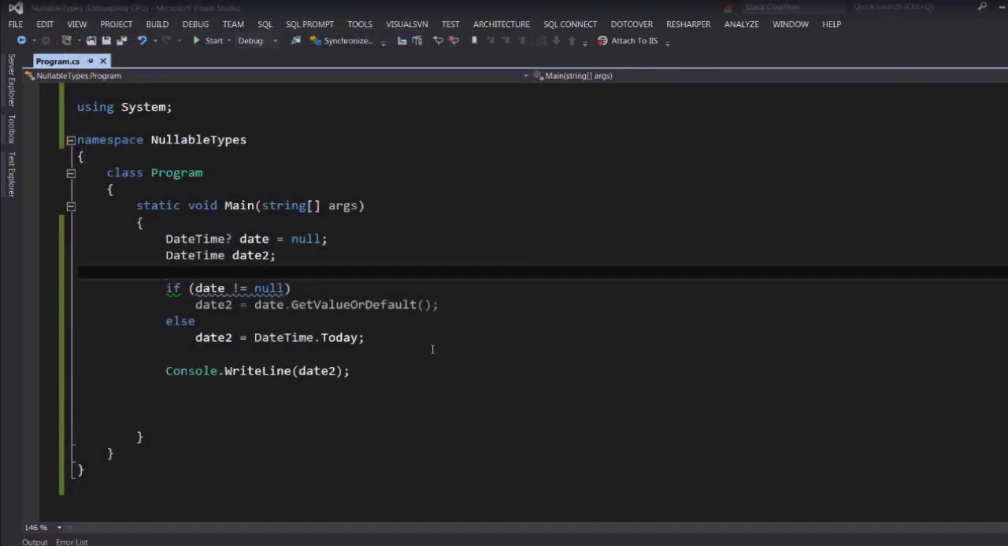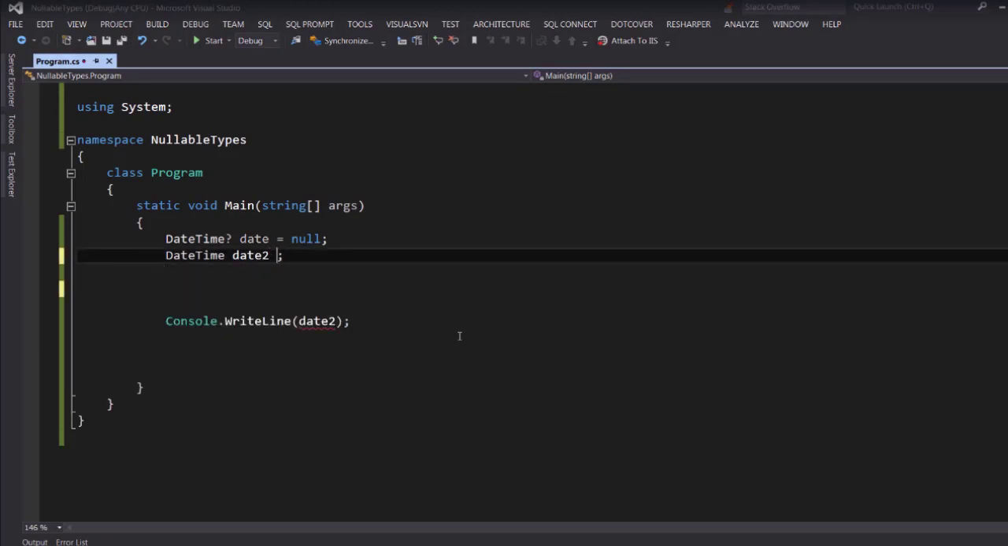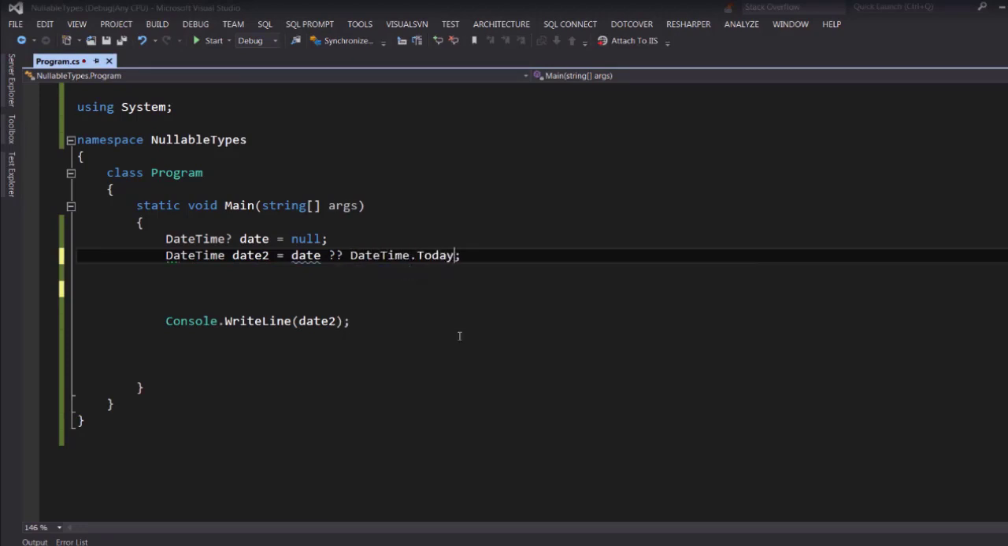Okay, let's get rid of that. Now we can rewrite this block here much shorter. Let me show you how it works. So here I say date, null coalescing operator, which is double question mark, and then DateTime.Today. Basically how we read that is if date has a value, put it here. Otherwise, use this value.